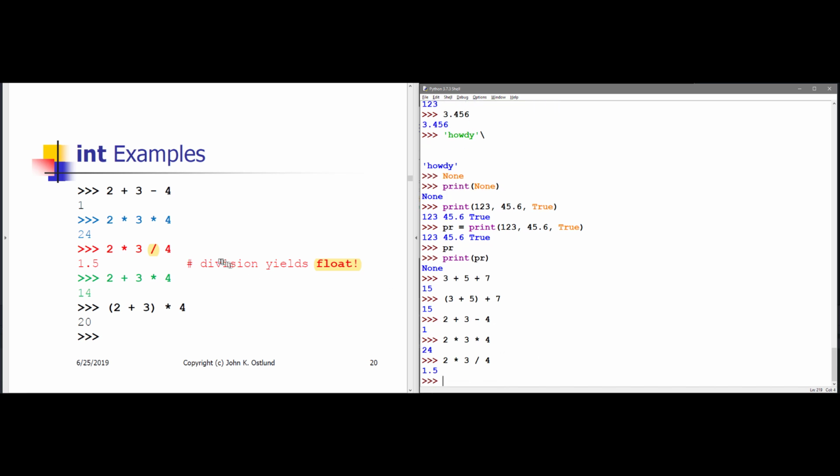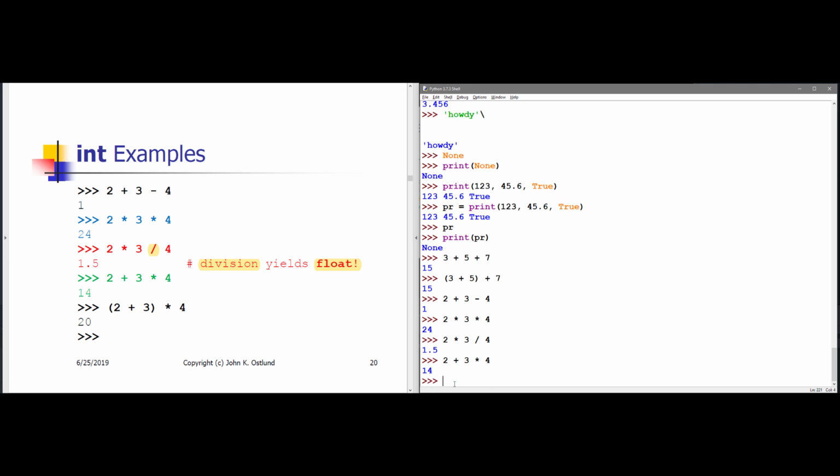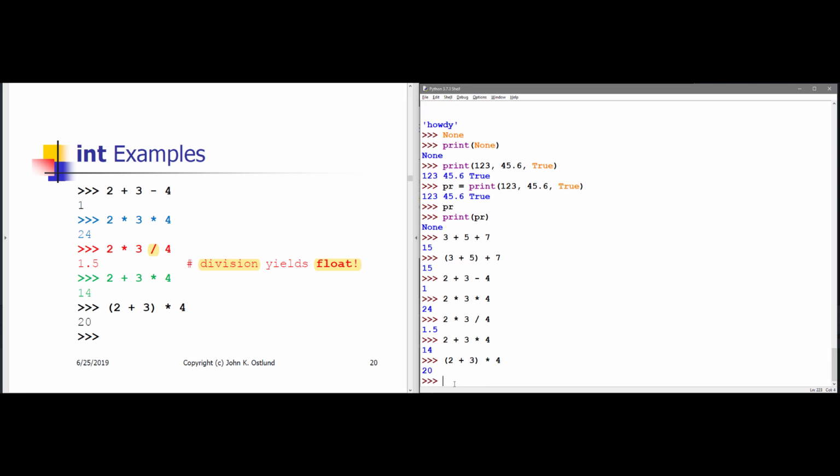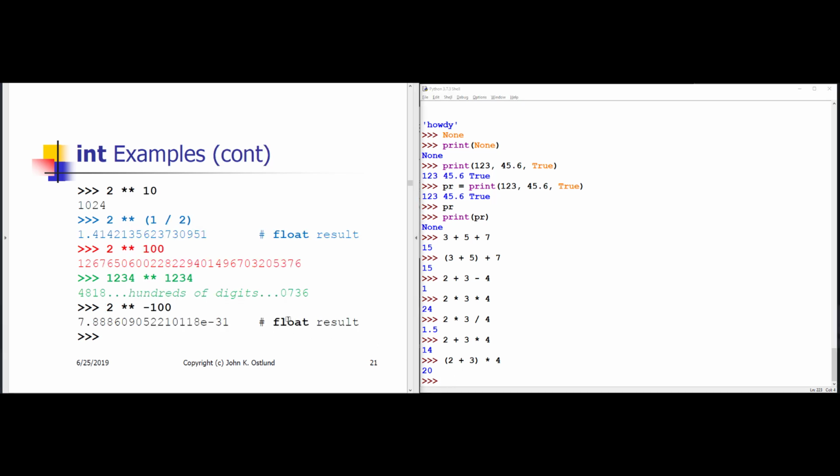I'm going to repeat this business of division yielding float over and over again because it's a very important thing to keep in mind. All right, now here, if I mix operators from different precedence levels, 2 plus 3 times 4, of course the multiplication has higher precedence than the addition, so I get 12, and then I add 2 to the 12 and get 14. But I can use parentheses if I want to force the addition to take precedence over the multiplication, and this gives me 20.